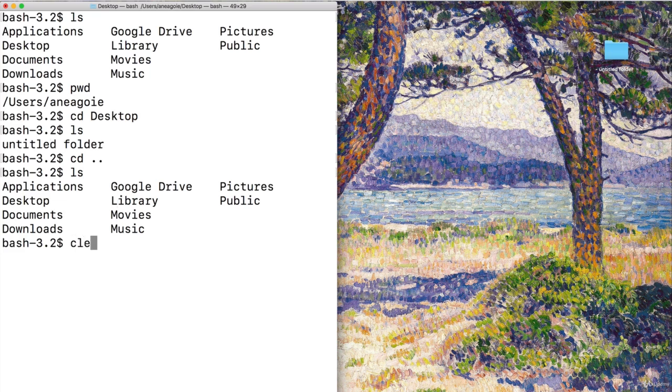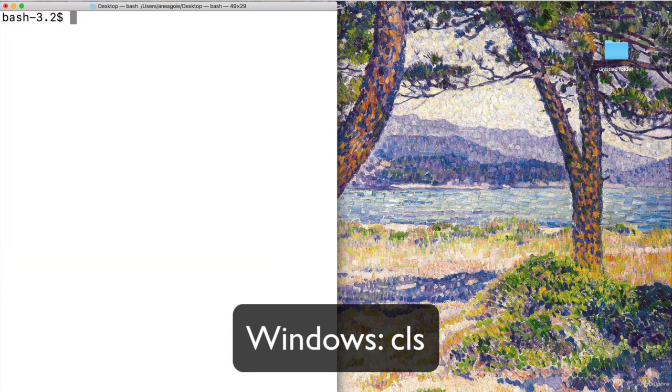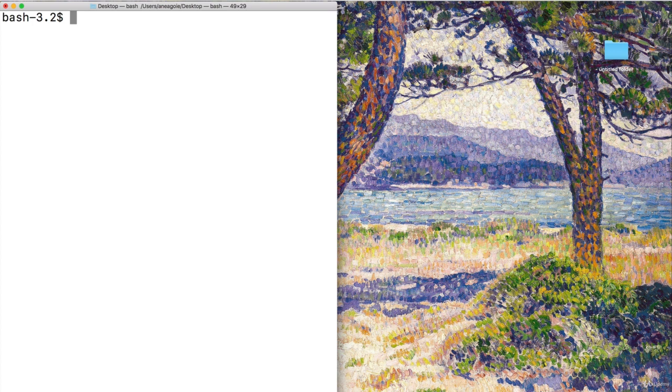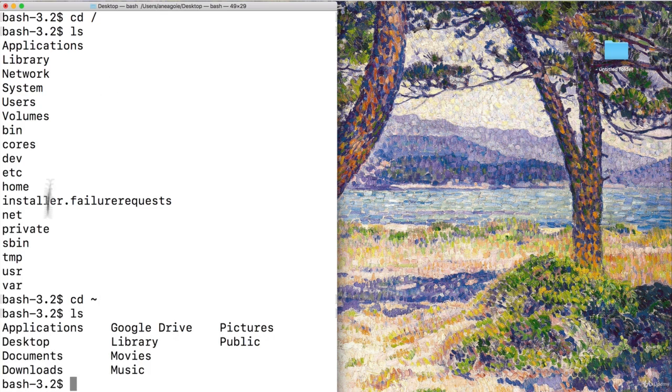I can also do clear to clear up my terminal and have a nice fresh slate. There's a short command cd /, and this takes me to the root directory. If I do ls, I see that I have applications, library, system, users. That's the root directory of my Mac, essentially my Macintosh HD. I can also do cd squiggly line, and this takes me to the user directory.